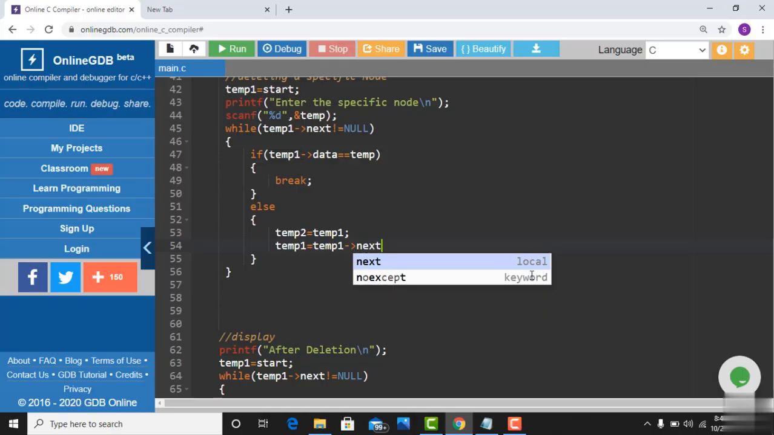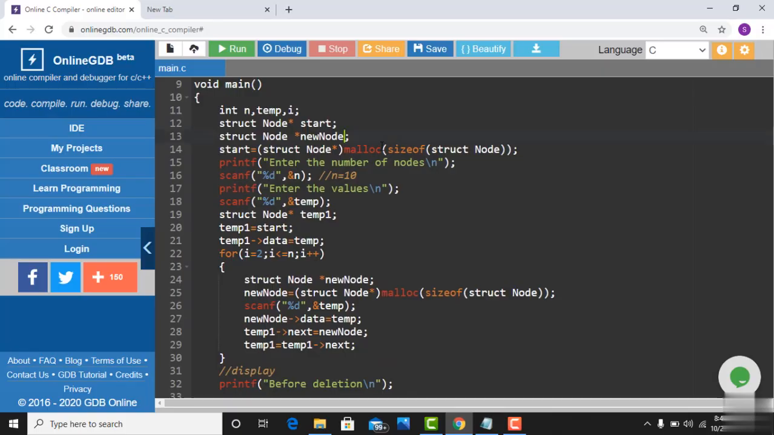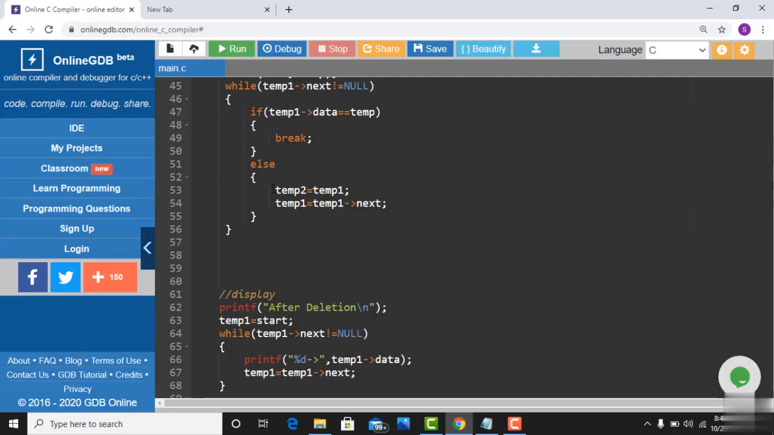I think I have explained it in a video, you can go back and watch, but still I'll explain it here. I have not declared temp2 also, so let me declare that here. I'll say comma temp2. So what is the second temporary variable for? When you want to delete a specific node, you have to get the previous node also. That's very important, because you have to make that previous node point to the node after the node that you are going to delete. Then only will the link be maintained.